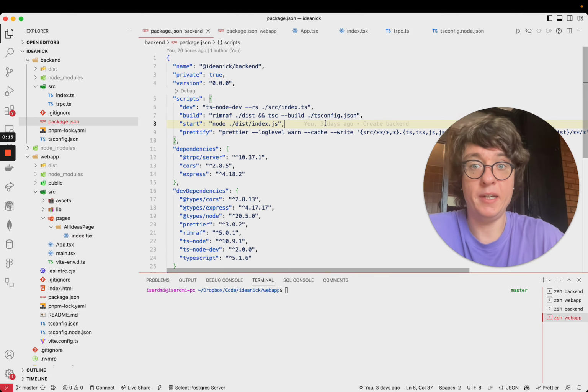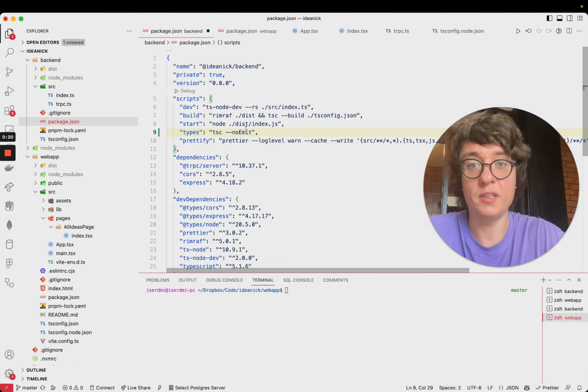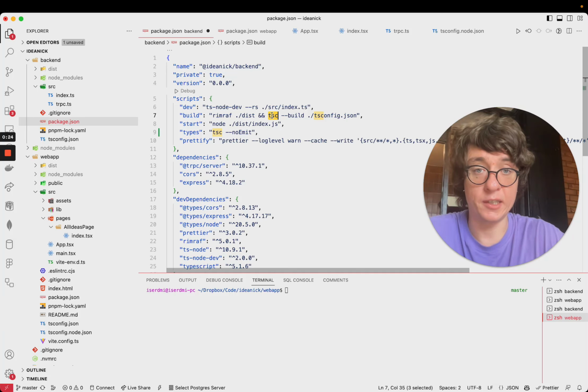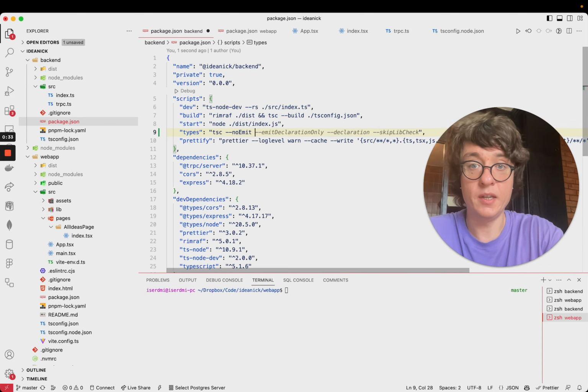Let's get started. For the back end, we need to create a command which we'll call type. The name is arbitrary, I just like type. And then we need to call the TSC command. It's the same command we use during the build, but with a noEmit flag. The noEmit flag means we don't need any output files. We just want to check the types.